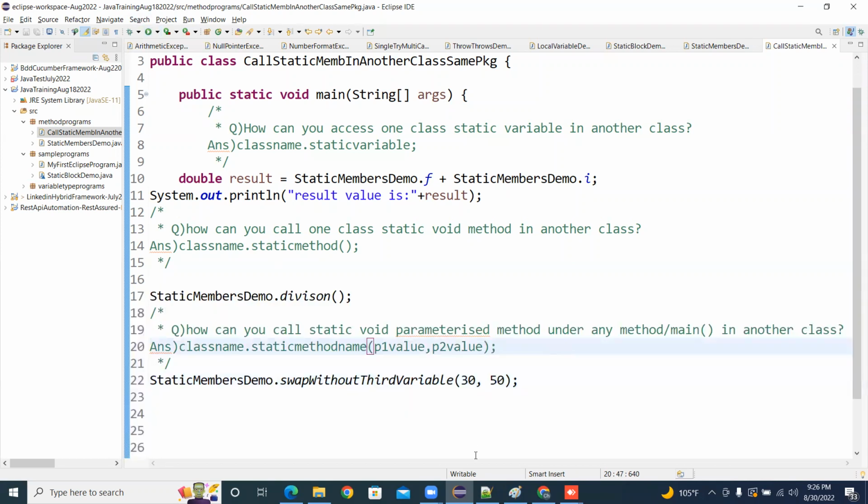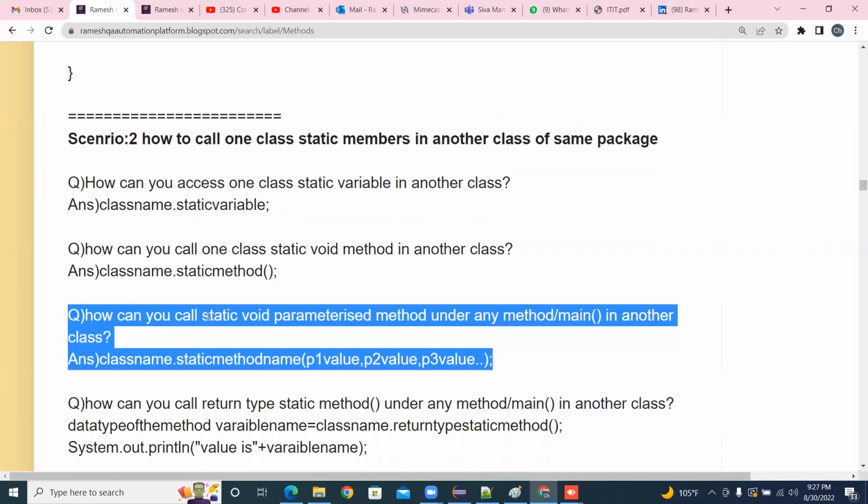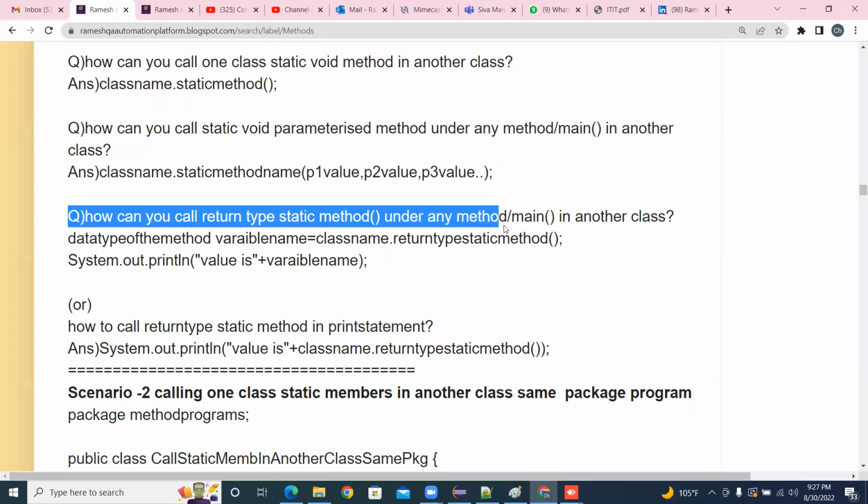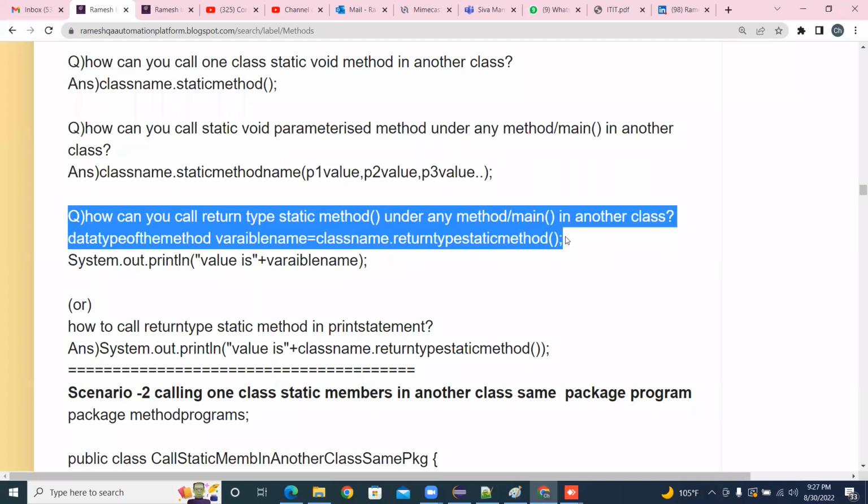So what is the next formula? How to call return type methods. It is the same as in the same class, but with the extra addition of the class name. That's it for the methods and variables.